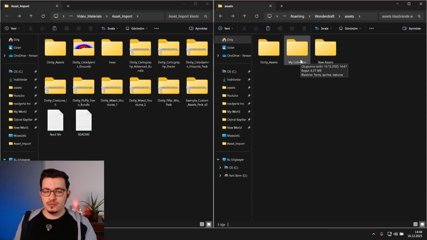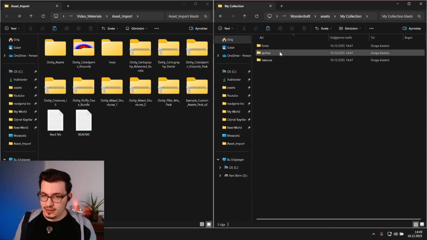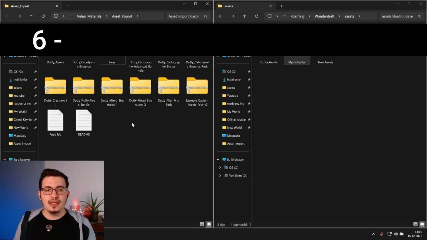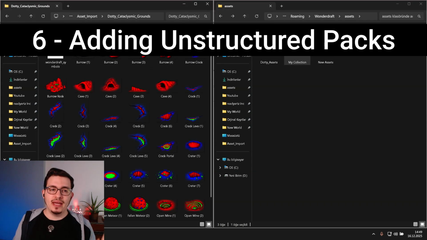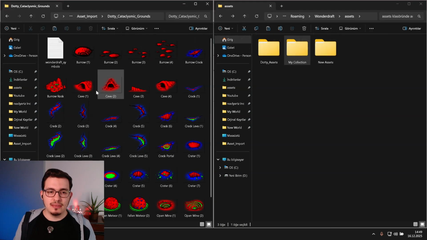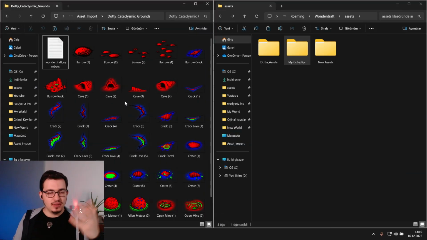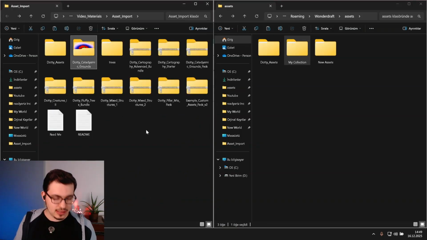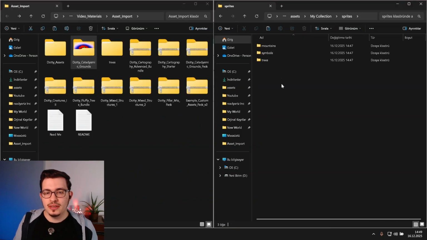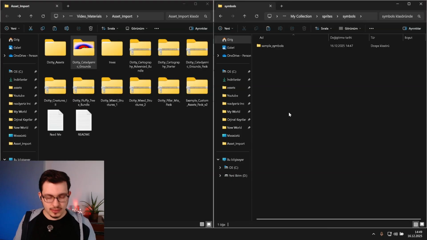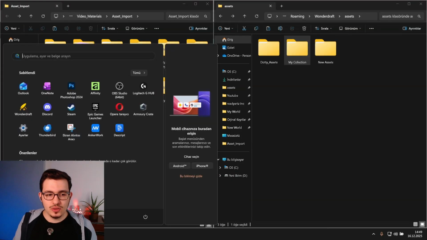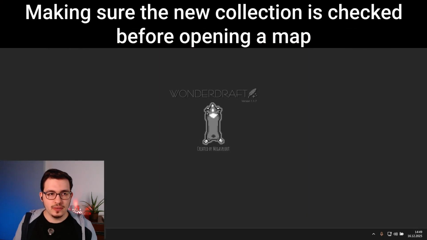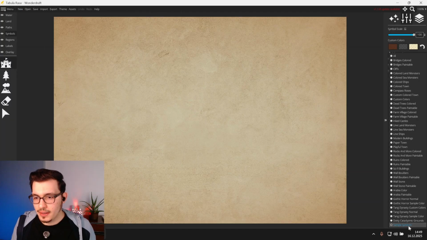And let's say I want to use this my collection folder. It's now a new collection. It already has the structure inside. And let's say I got from someone just a pack. It doesn't come with any structure. It just comes with the PNGs and the TXT file. I check what is inside. These are all symbols. I am supposed to have them in symbols. So I basically copy it into my collection, sprites, symbols, and I drop it here, and then it should be good to go. I'm going to Wonderdraft now, just opening my collection, and here we go.